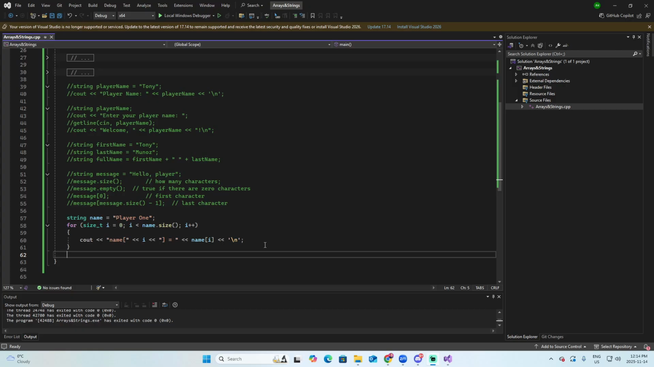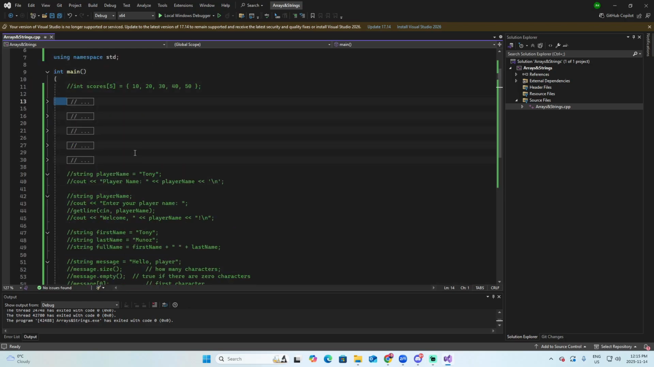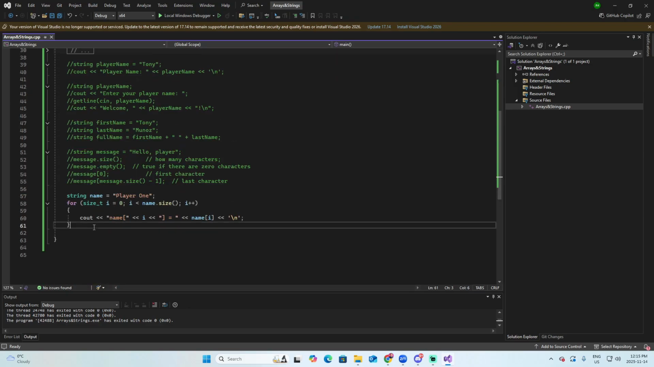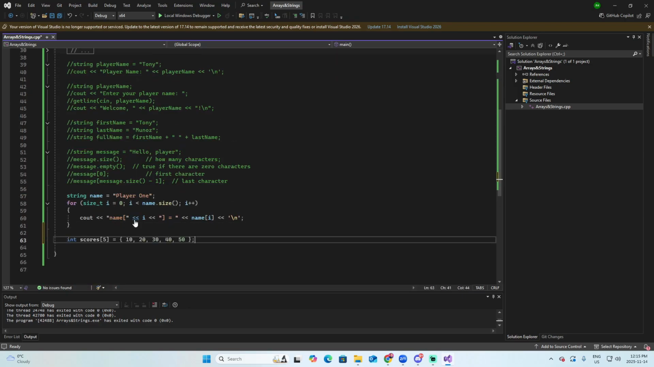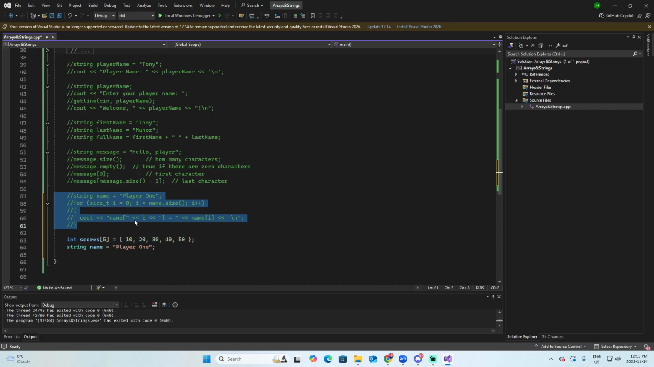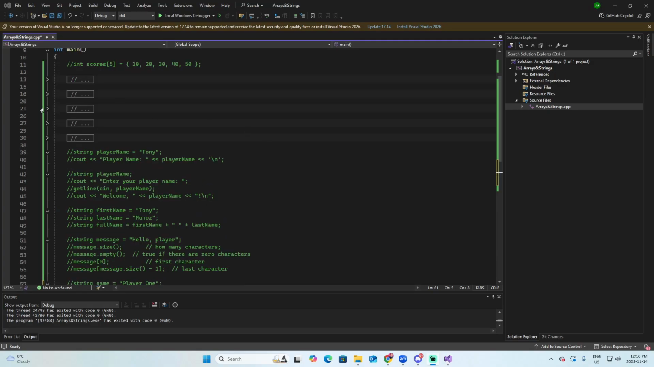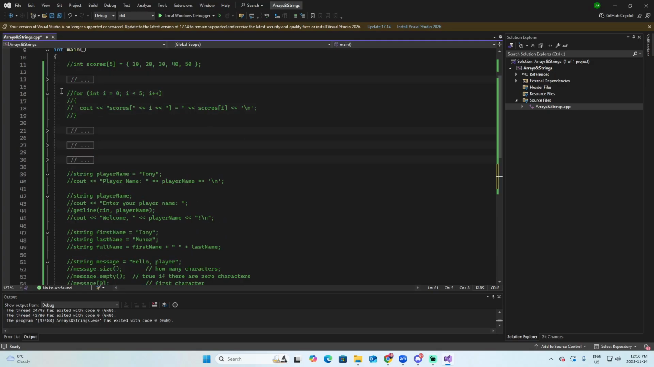In modern C++, we can also use a range-based for loop. This is a very clean way to say, go through every element of the array. And let me present it with 2 simple examples. First, I'm going to copy this scores at the beginning, and I will move it to the bottom. And I'm going to copy also this string and move it here, and comment this, or else I'm going to have some conflict.